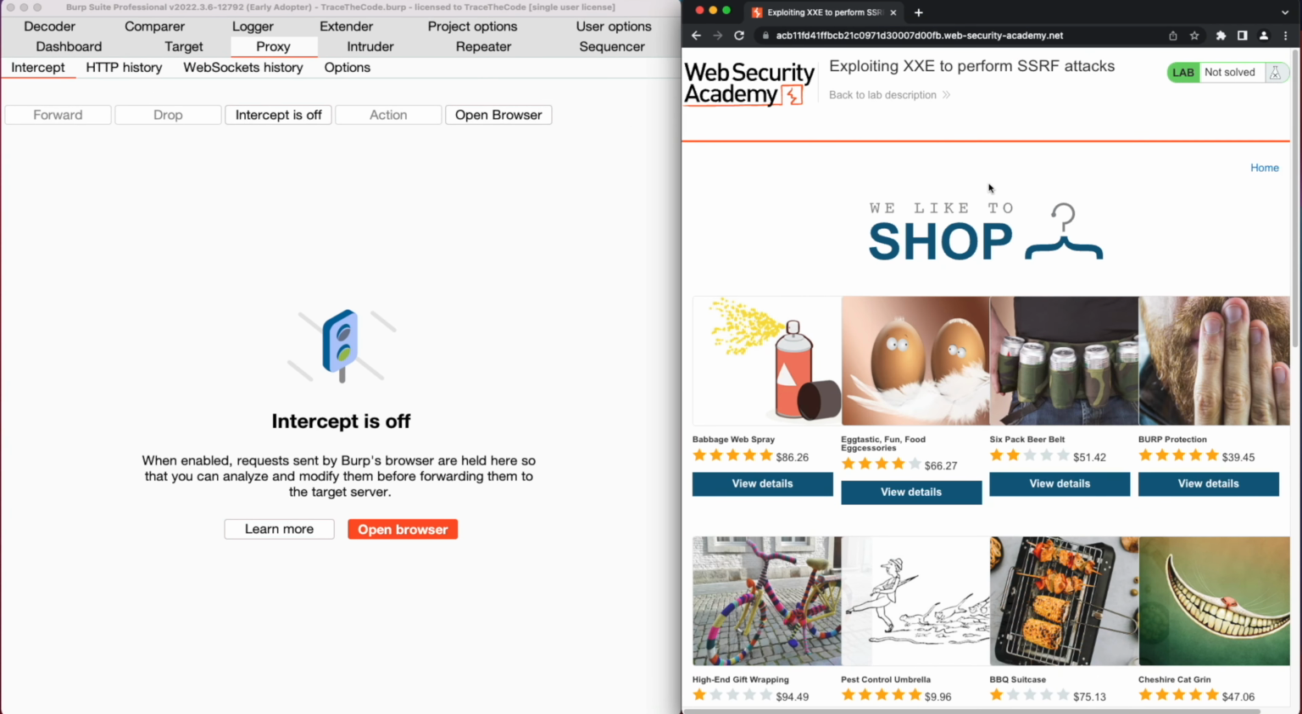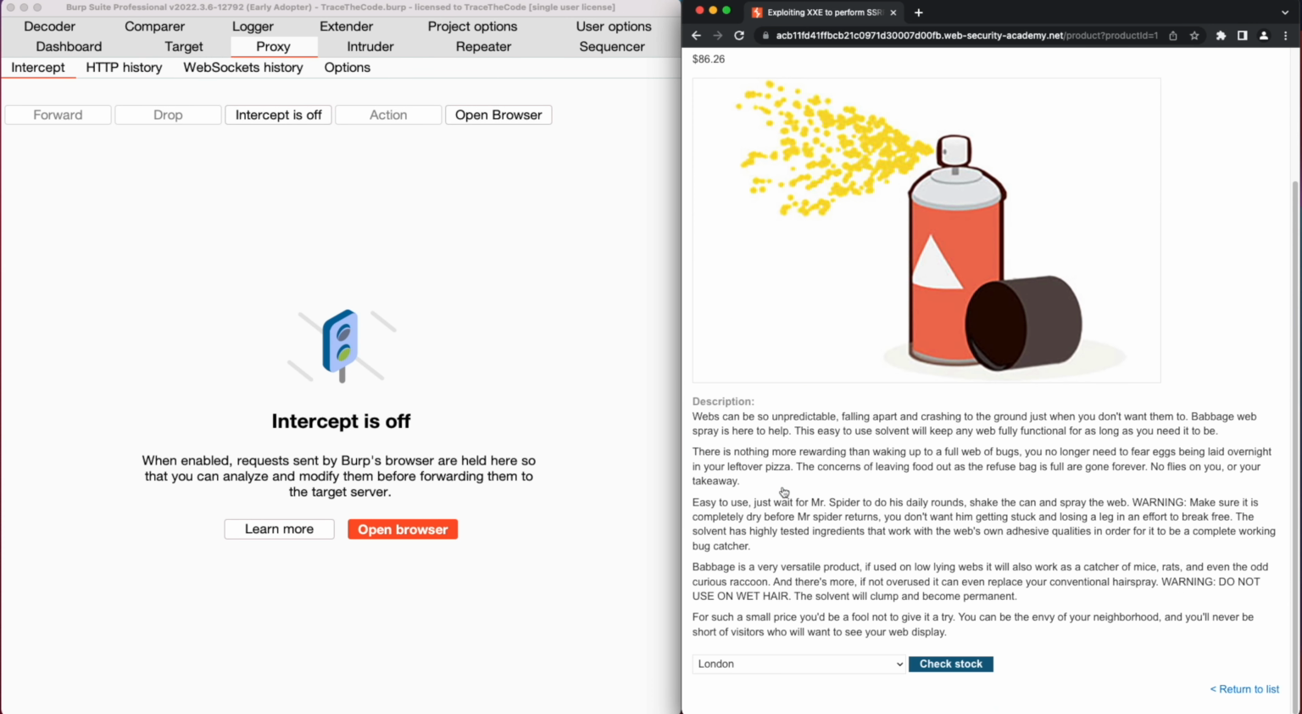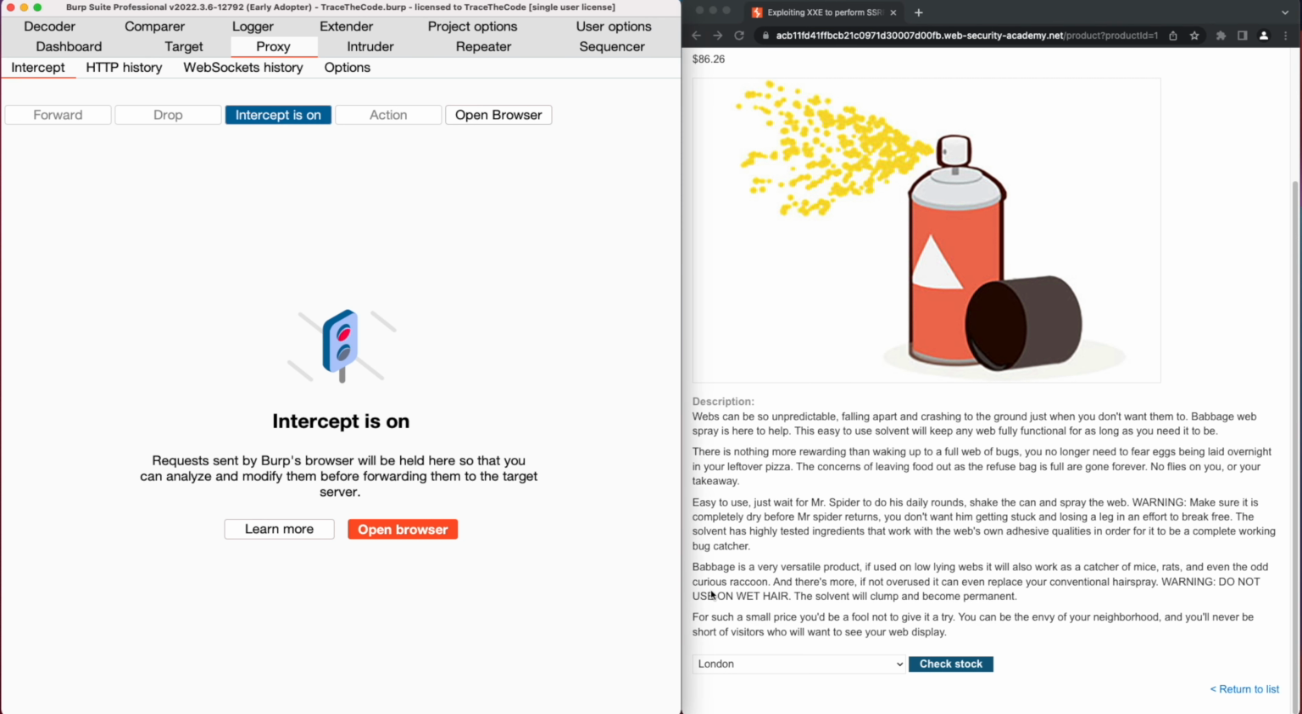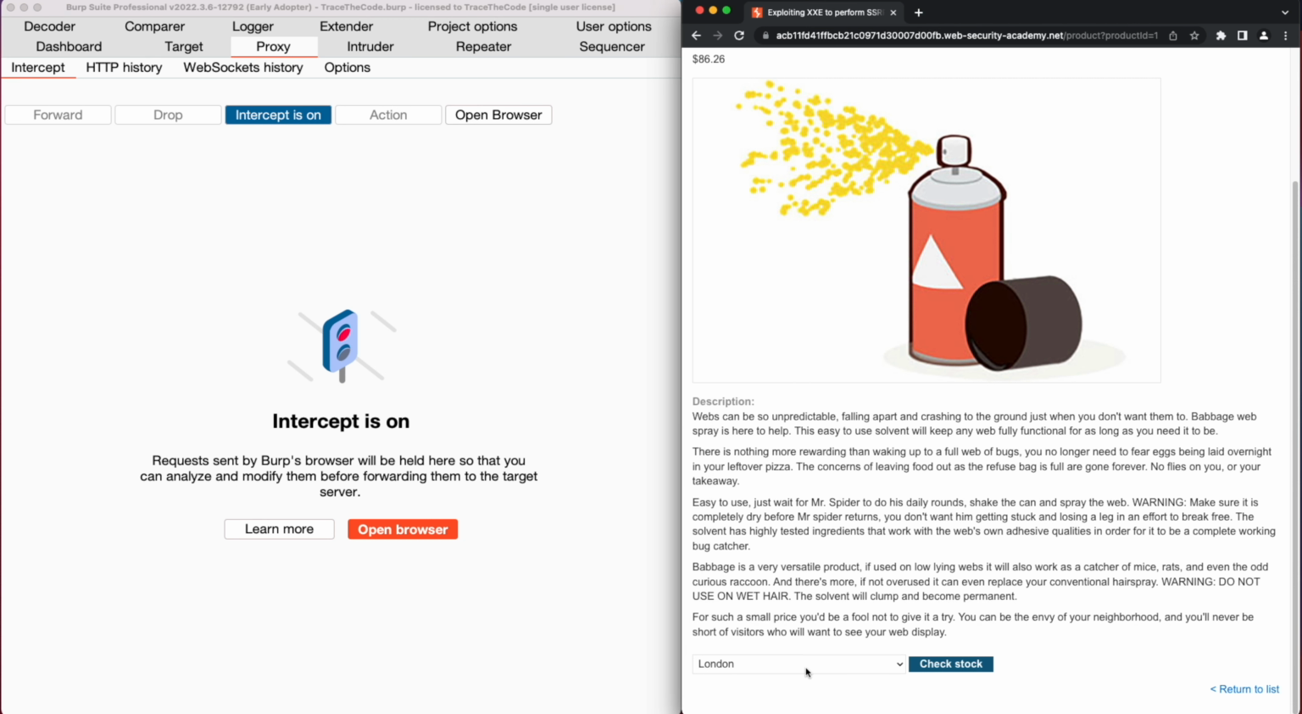The application homepage contains a list of products. We choose one of these products and click on View Details. At the bottom of the product page, we see the Check Stock function. This function allows the application users to check the available items of this product in a particular store. First, we turn on Burp Intercept so we can capture HTTP requests. Then we choose a city from the drop-down menu and click on Check Stock.